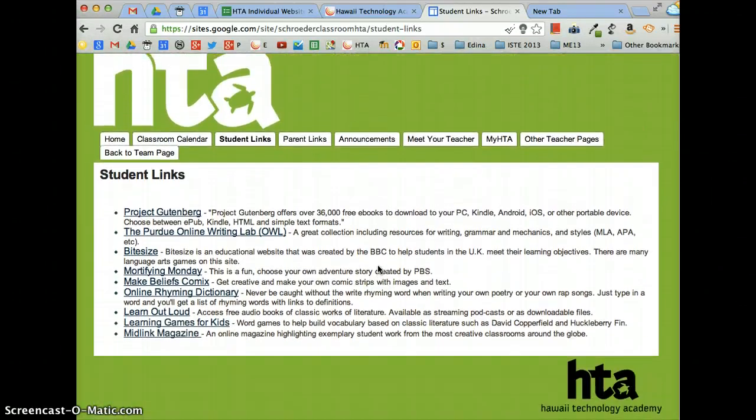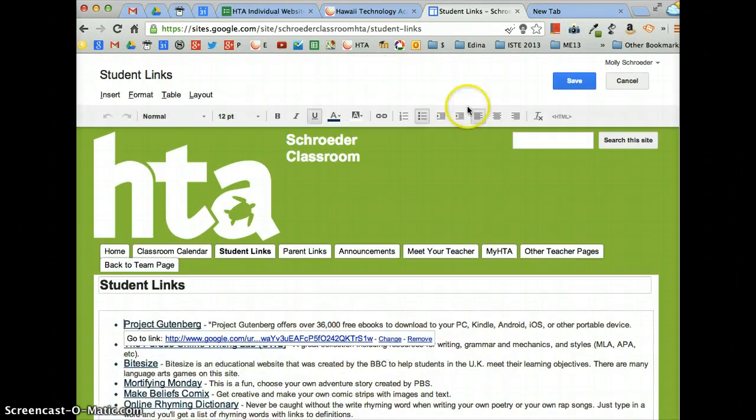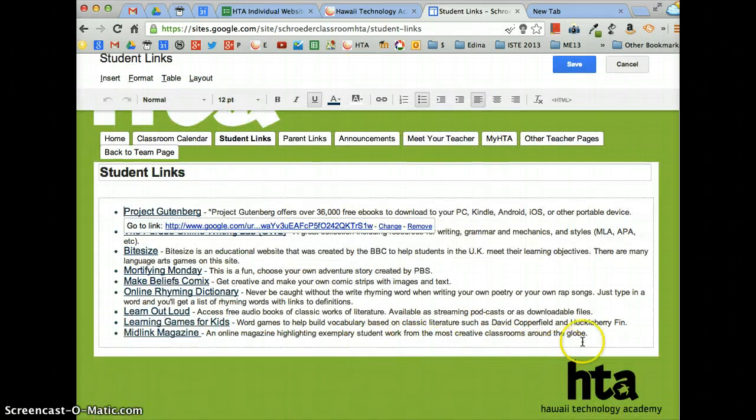But if you don't want some of these student links, you would just click on the pencil button to edit and then delete anything that you wouldn't want.